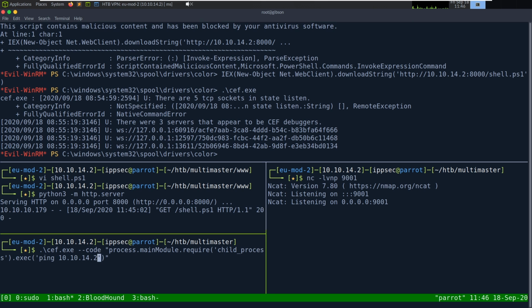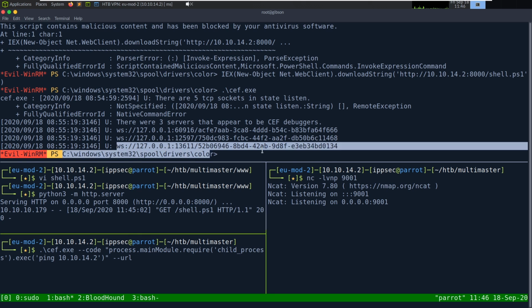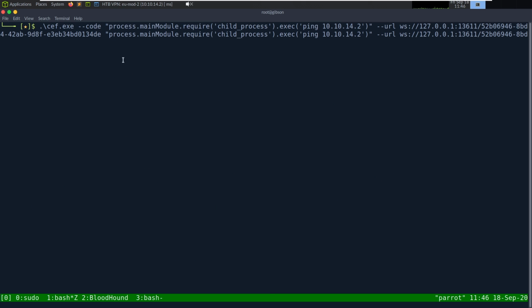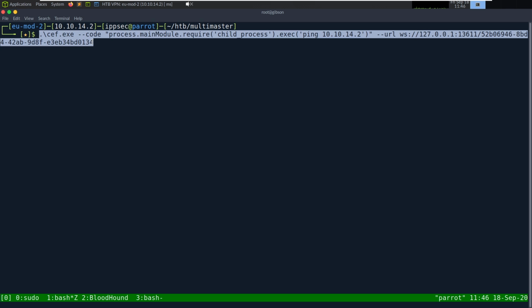Ping 10.10.14.2 --URL this. And you have to be relatively quick with it, so I don't think it's going to work because the socket's probably closed, but we'll find out.